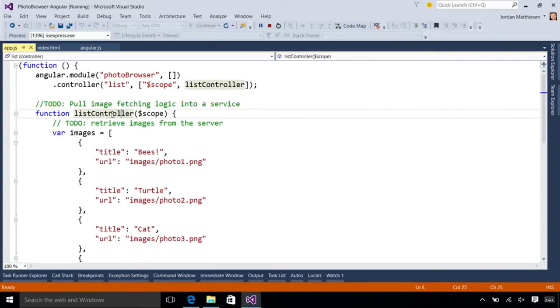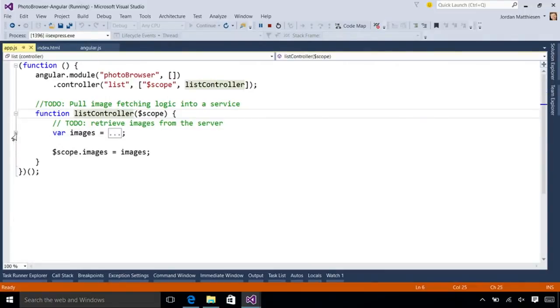And so when you look at our list controller here, I'm going to push this out of the way, and you'll see that we assign that images array to the scope. And this is what we're iterating through on the HTML file. Okay. So that's set up out of the way.